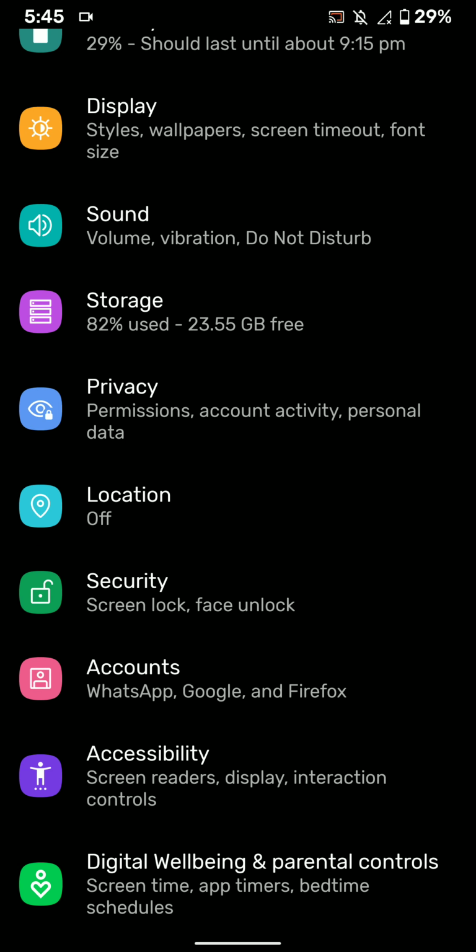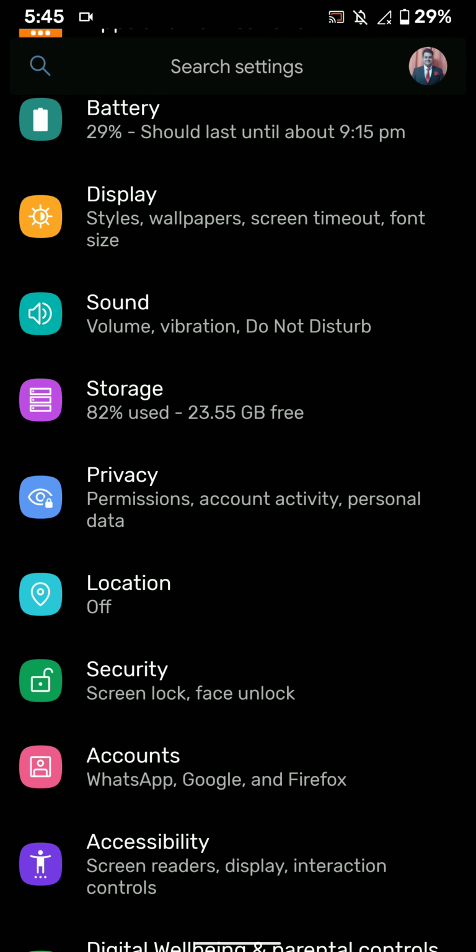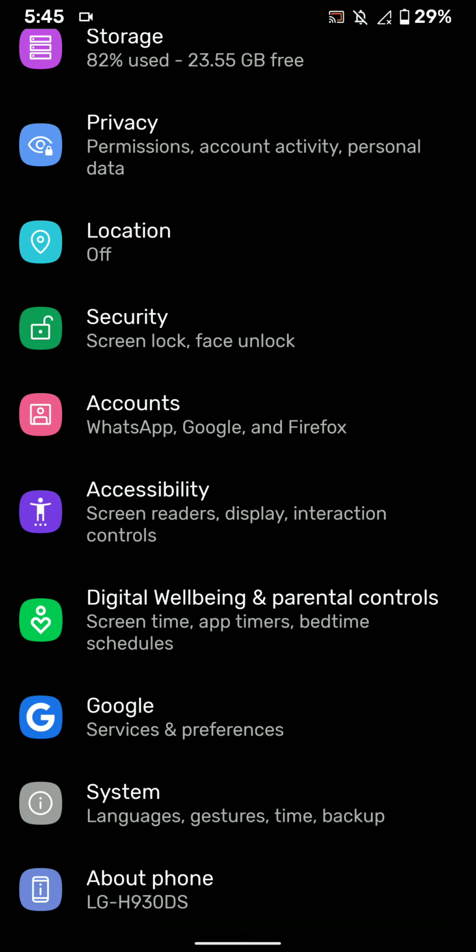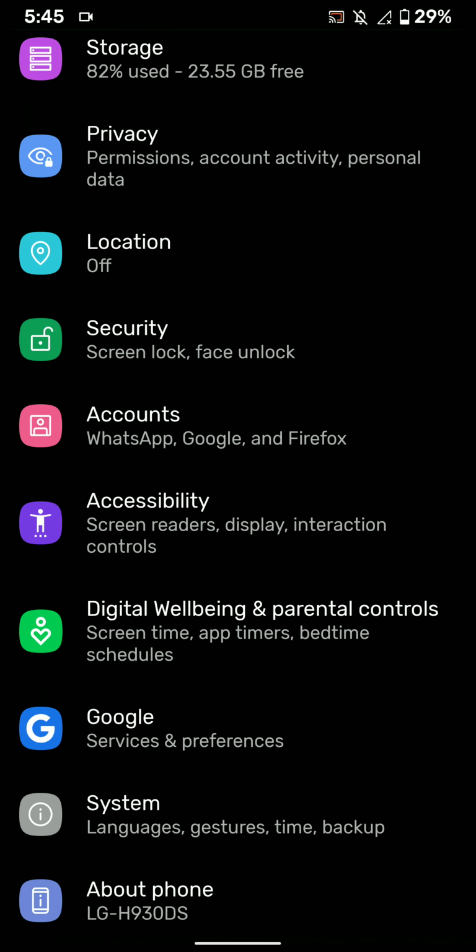But as you can see from the outset, this is very close to the Pixel Experience, as the name suggests, and it has very few chosen features for the particular device. So that's where I'll end this video.